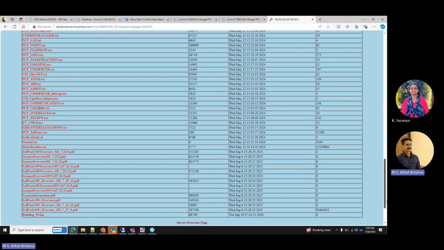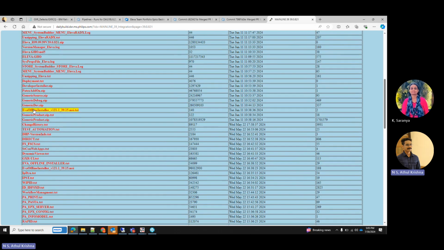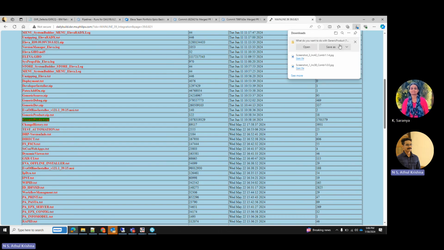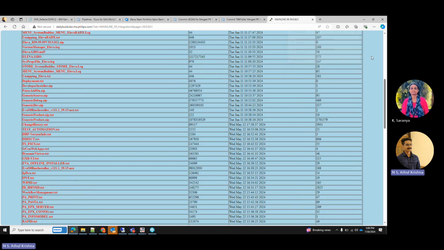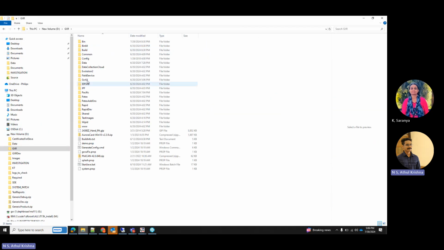Once you select it, you will get generic product here. Yeah, generic product dot zip will be there. You click on it and it will get downloaded. It is a zip file. Once the zip file is downloaded, you have to extract it. Once you extract, you will get a folder structure like this, DGXR. From there, you need to copy whichever jar files you need, and then patch them to the system and test it.